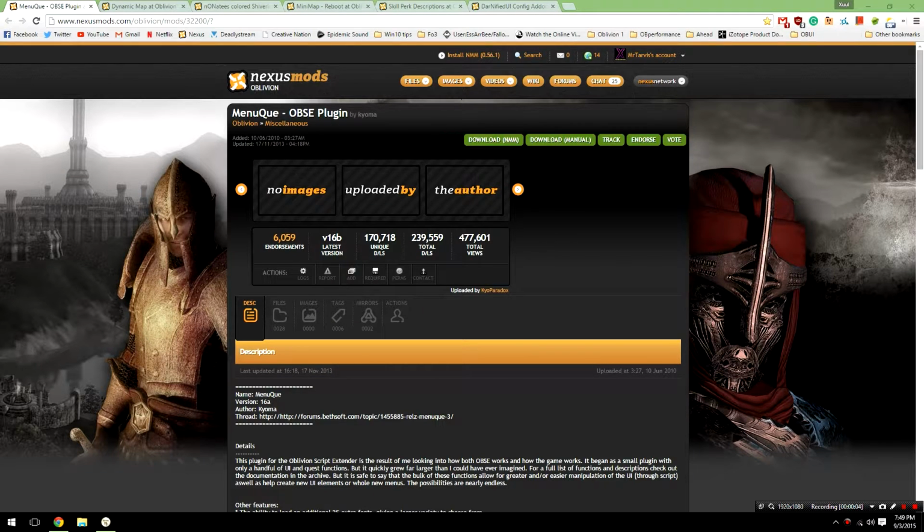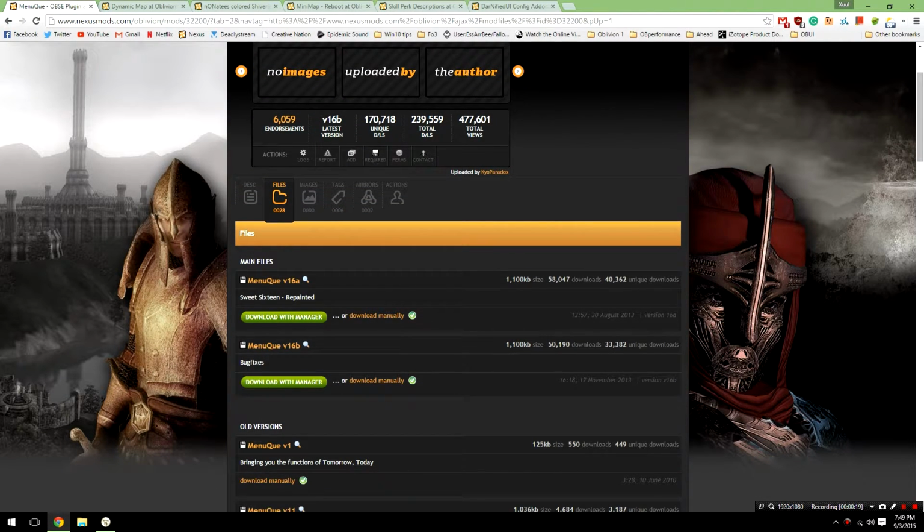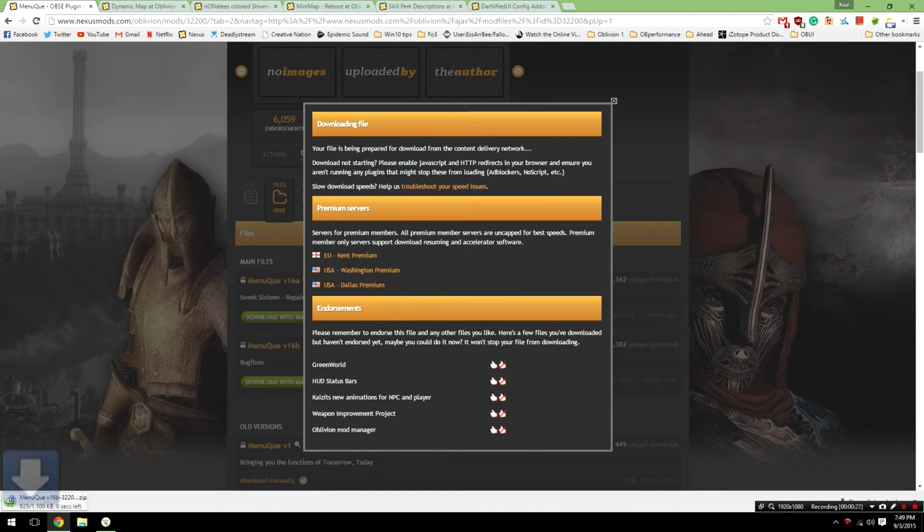Now that we've installed Dharmafide UI, we need to move ahead and get our map mods installed, but before we do that, we are going to need to install an OBSE plugin, menu queue. Head over to the link in the description to menu queue and click on the file section of that page. From here, you are going to need to manually download version 16b, keeping in mind that since it's an OBSE plugin, it will need manual installation.